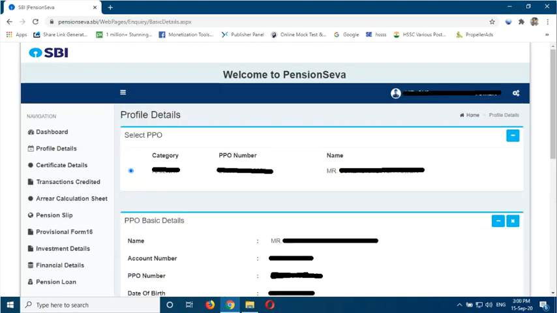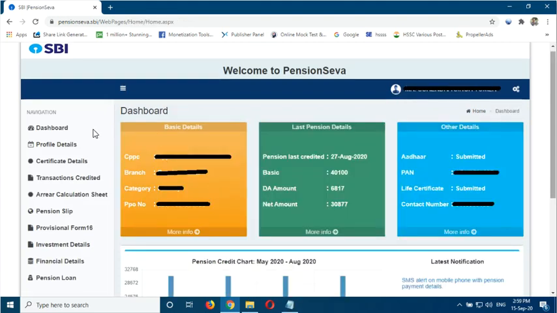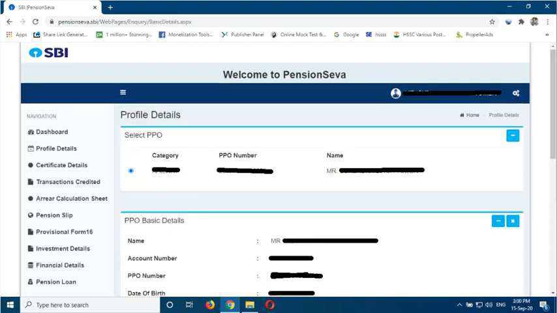Now we are going to show you other details. When you proceed forward or scroll the page downward, you will be able to see all these details. So when you click profile details here in the palette, you will be able to see all your other details.